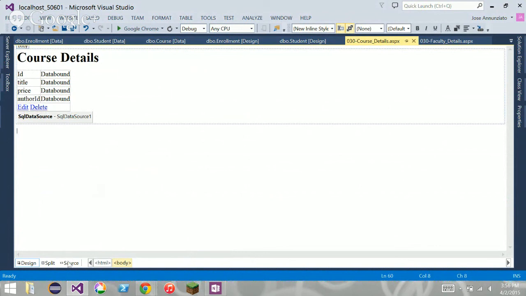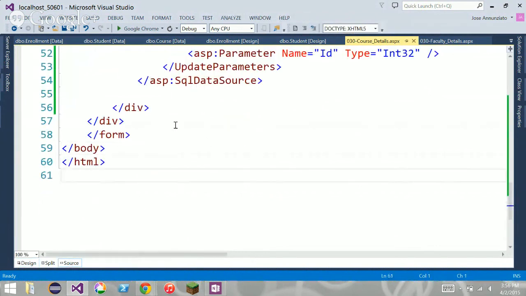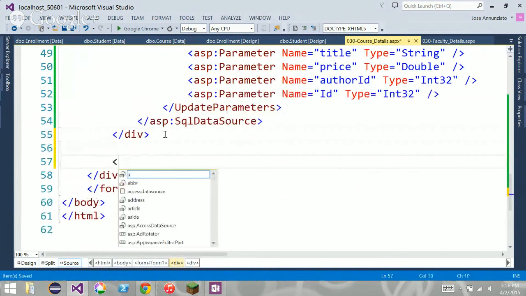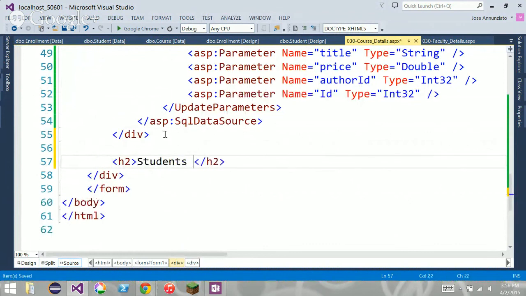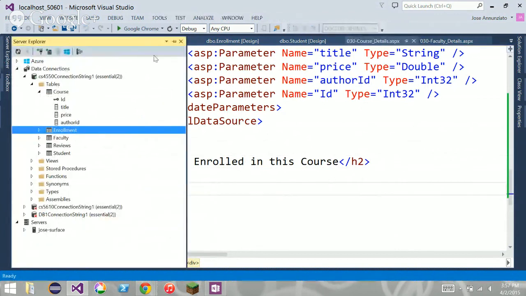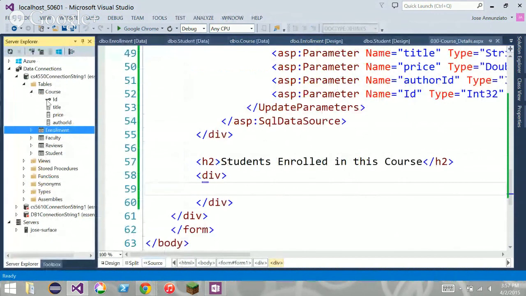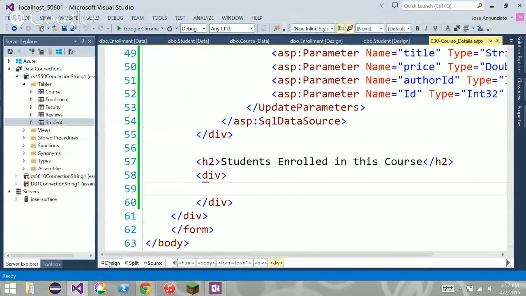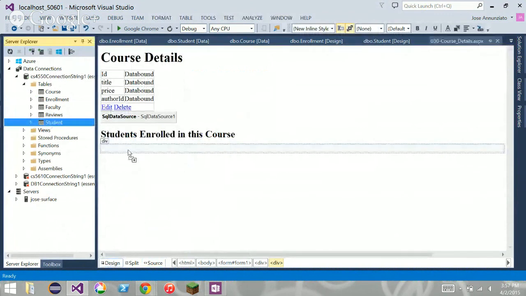Let me add more things. How about students enrolled, right? Students enrolled in the course. So let's add here an H2, students enrolled in this course. Right? So let's see how we do that. Okay. So let's grab here. And so, what do I want to do? I want to display the students, right? So I'm going to drag the student table in here.